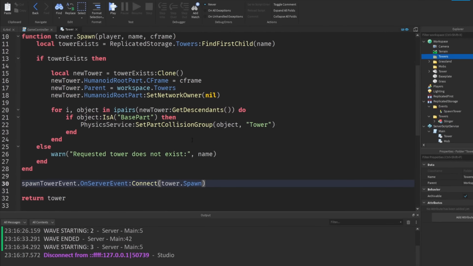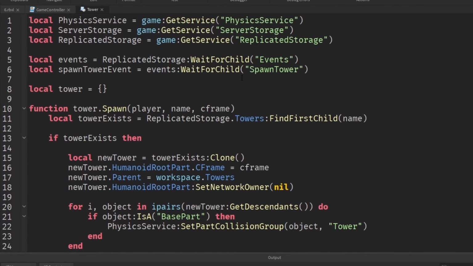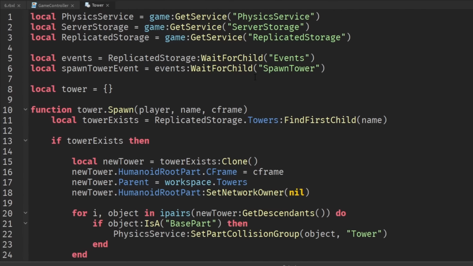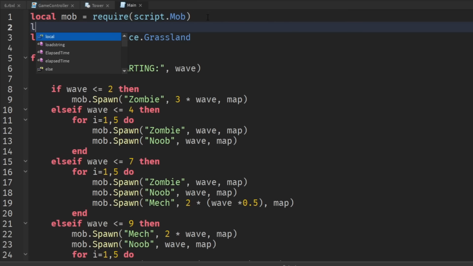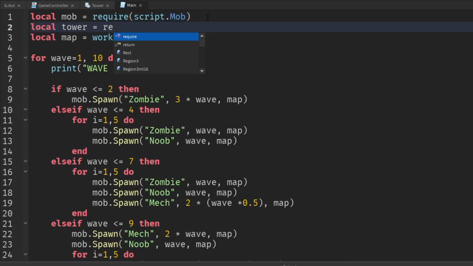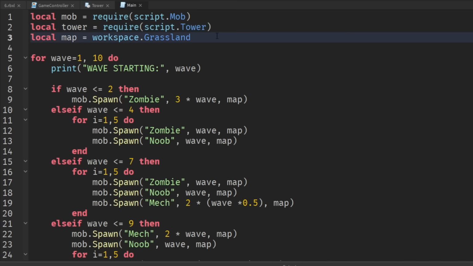The one thing we forgot after we created this tower module script is we didn't actually require it from anywhere. So remember, we need to go into our main script. And just like we've required script.mob, we also need to require the tower script. So local tower equals require script.tower. So that's going to call it into action, because the module script can't run on its own. It needs to be required.